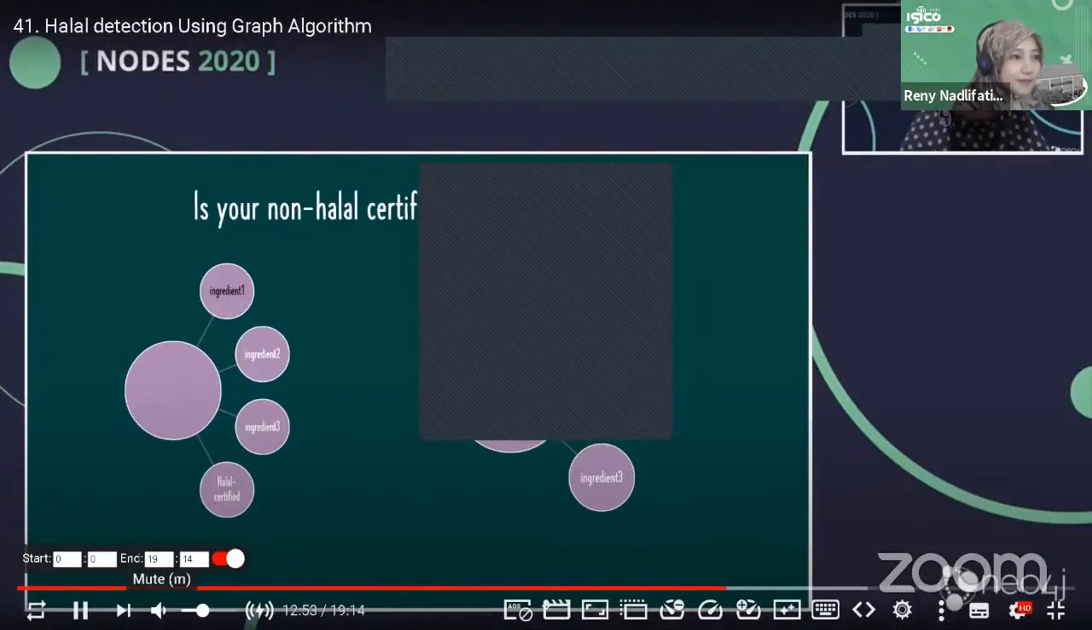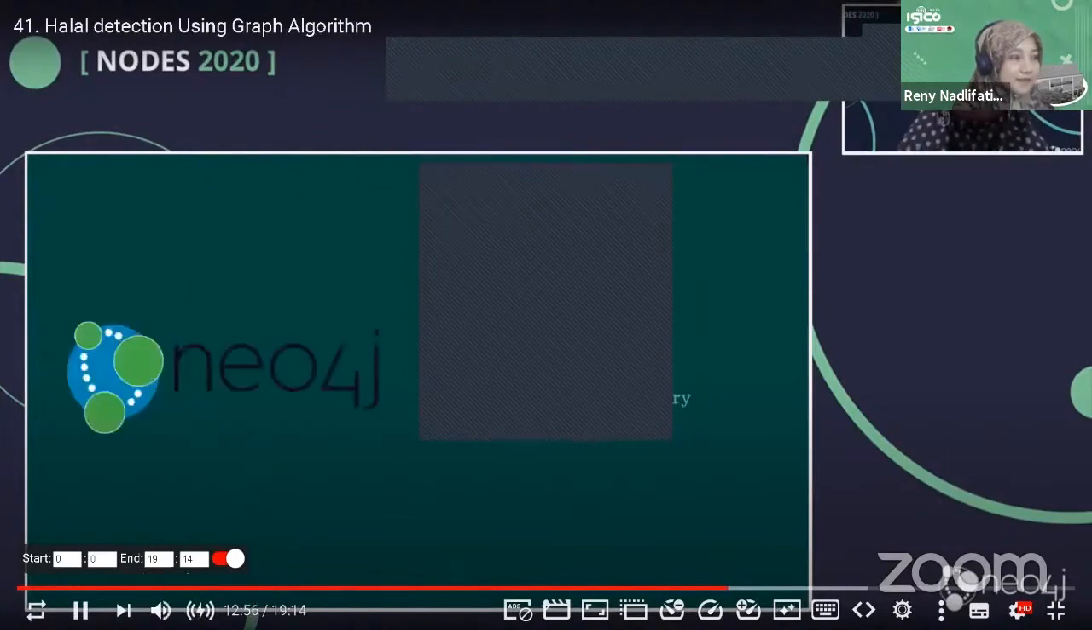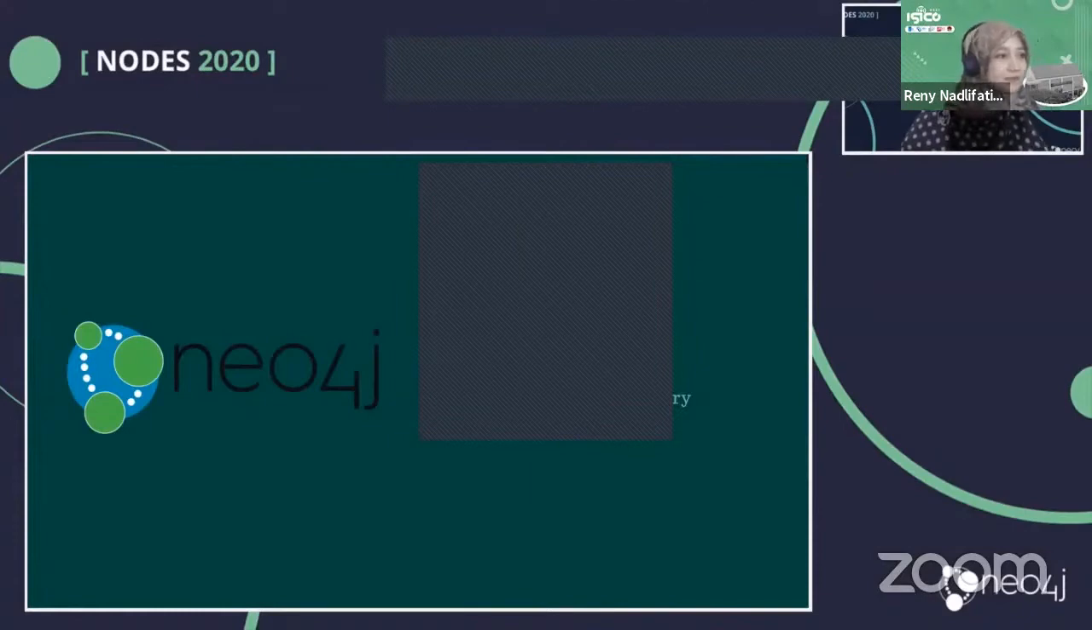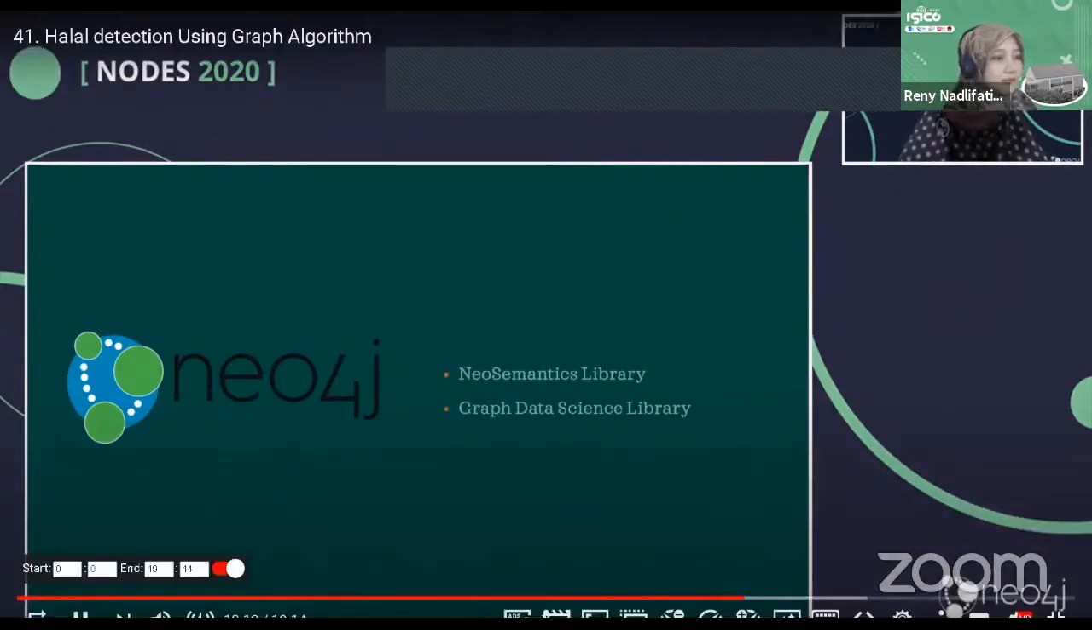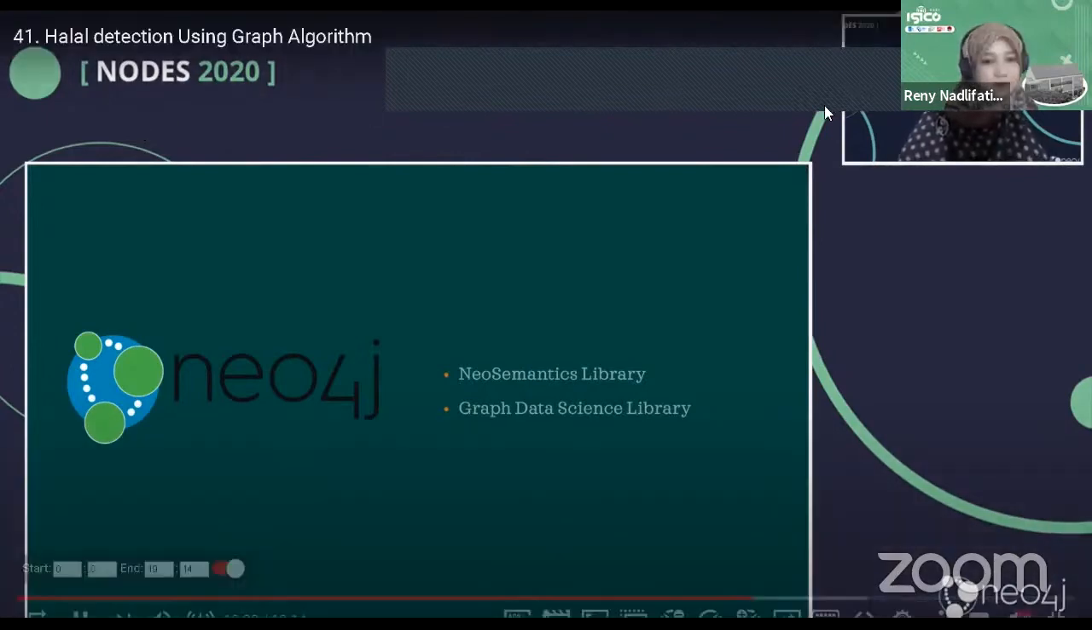Okay, so that is the idea behind this. Last year we used Python for this, and luckily this year we found that Neo4j already supports the Graph Data Science library. We also looked at the neosemantics library from Neo4j. And then we think that we can use Neo4j to help us.